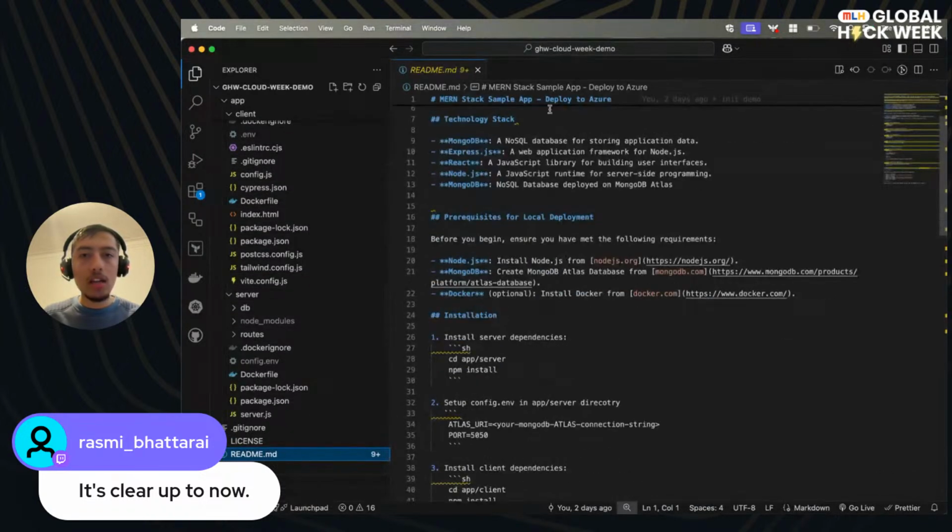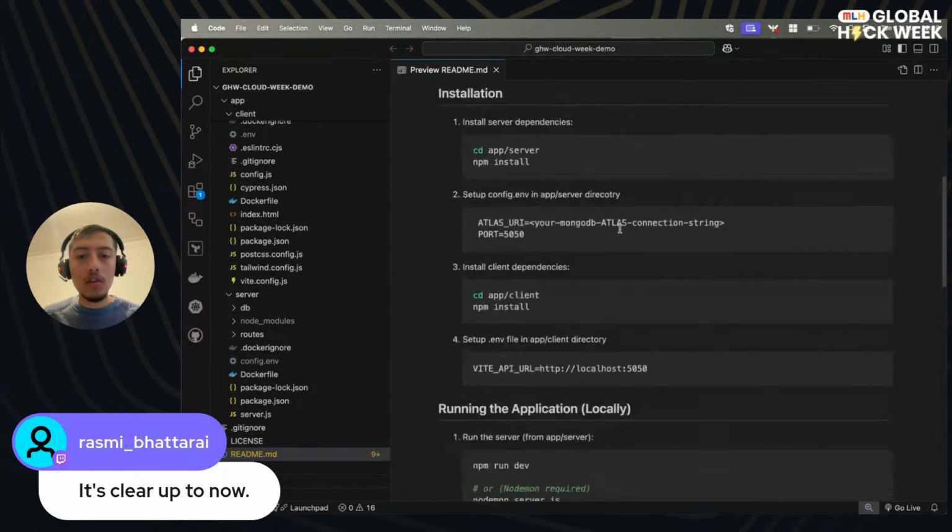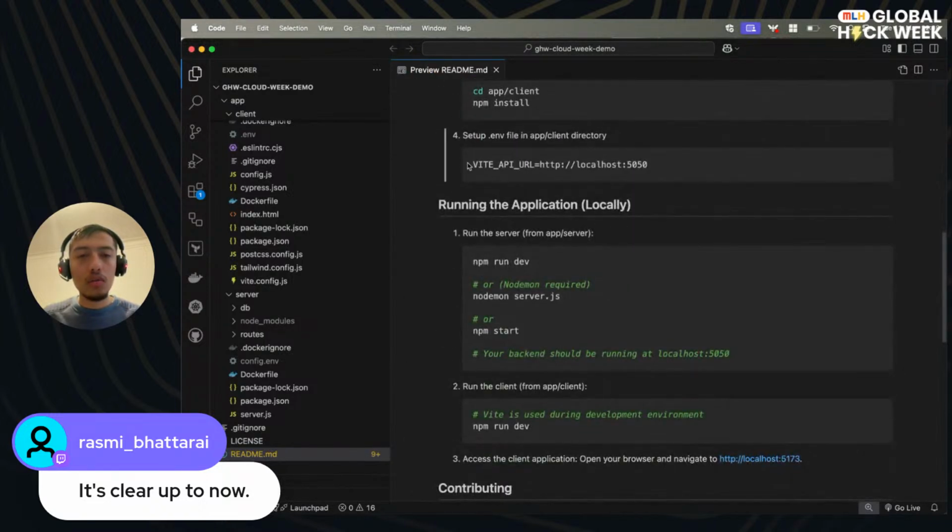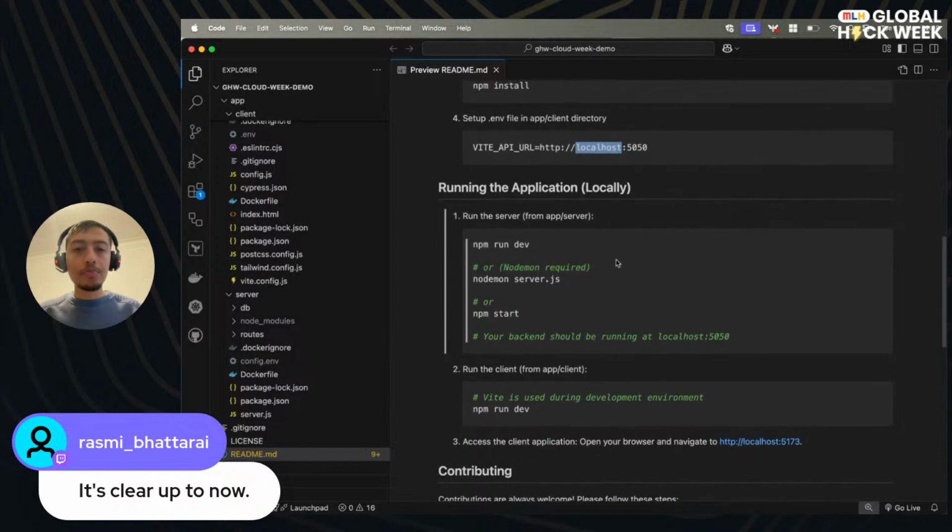you can see for front end, we need to also provide it with the Vite API URL, which is actually the endpoint to our backend, right? So if you run this locally, then it's going to be localhost 5050, but we need to replace the localhost with the Azure IP here because our application is now on the Azure virtual machine. So that is what we are going to do.